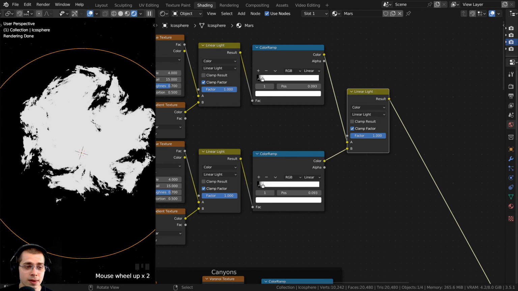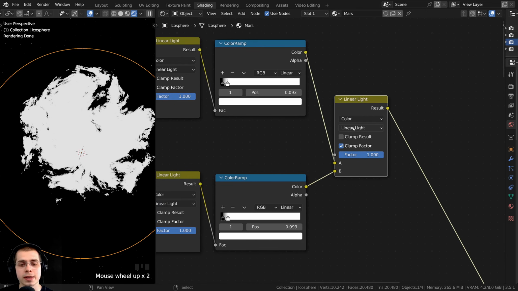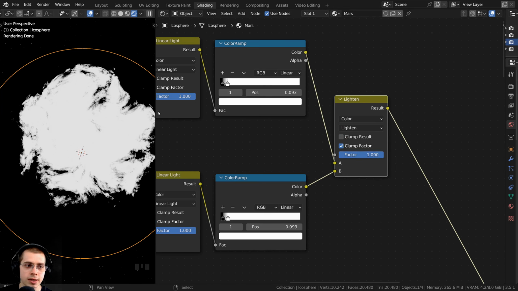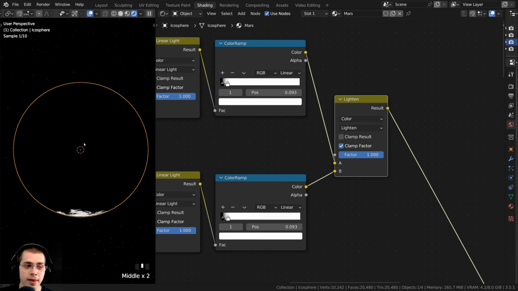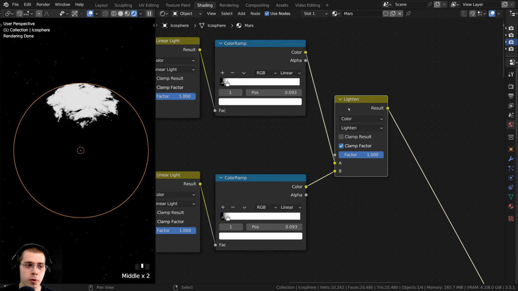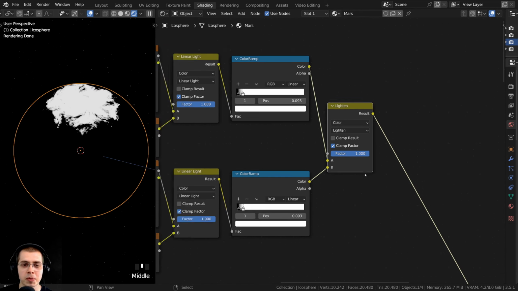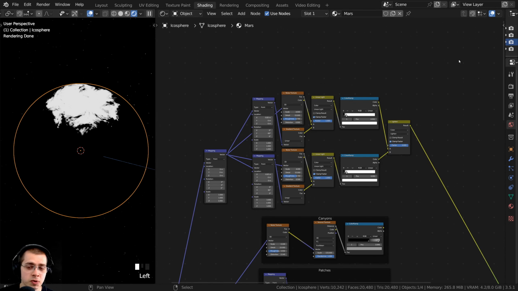Now I just want to add the light values because the poles are the light color. So I can click on the linear light and I can just change this to lighten. So right up here, change that to lighten. This way it's only going to add the light values, so now you can see we have both of the poles. And make sure the factor is turned all the way up to 1 so it adds both of them. So that is the group of textures for the ice poles.